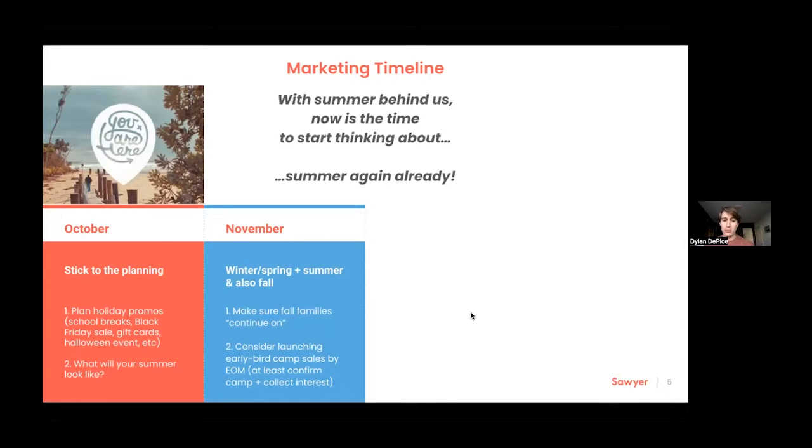Looking ahead to November. This is going to be all about winter and spring, summer, and also still fall. So also still fall, definitely make sure that the programming that you're doing already is going well. You definitely don't want to sacrifice the experience that you're leading in the moment to get too far ahead of yourself.